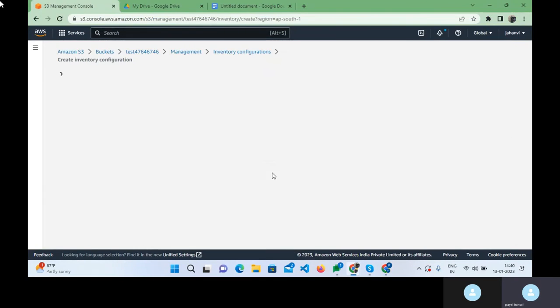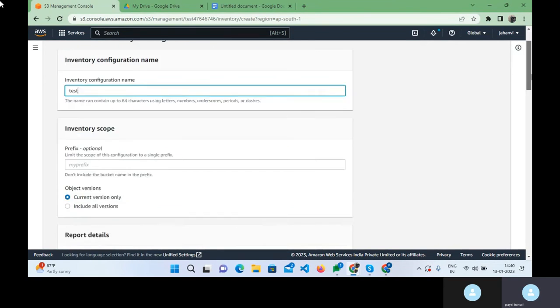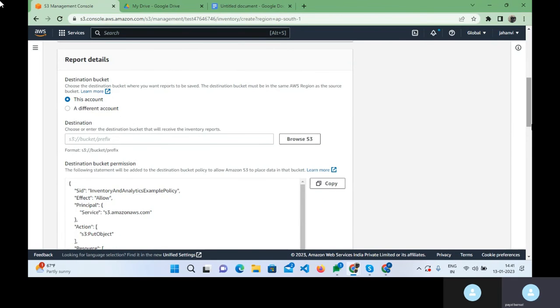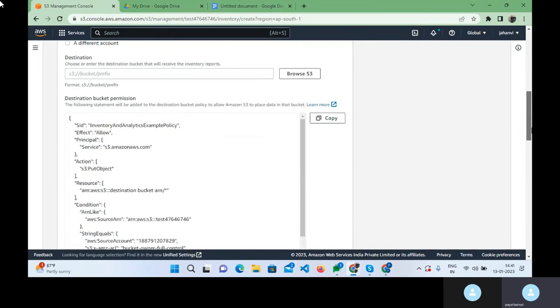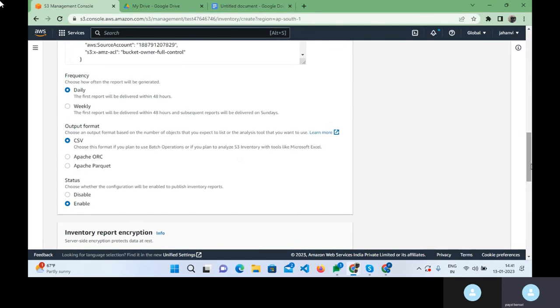So here I can create an inventory configuration. I can give it a name, test, and choose whether you want to do it for all the objects or particular objects, whether you want to do it only for the current versions or previous versions as well. Where do you want to store it? This is a policy which allows it to write the report to your S3 bucket. Do you want it daily or weekly?